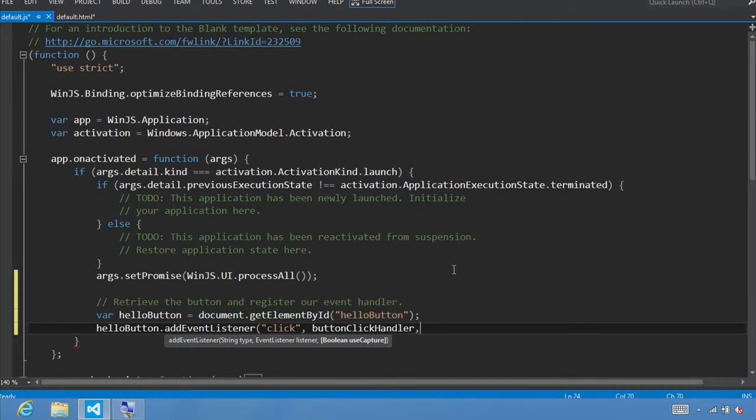Next, we're going to set the useCapture Boolean. We're going to set the useCapture Boolean to false. And what that's going to do is have it instead fire to our target element and then its parent. If we want to fire to the parent first, we'd set it to true.